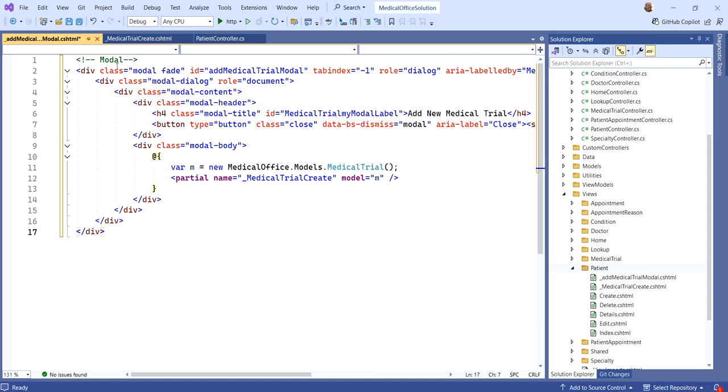So the code here, notice that you have an ID of add medical trial. It's a modal. In the header, we have the modal title, add new medical trial. We have a button there for closing or dismissing it. And down here in the modal body, we're going to load the partial view, medical trial create. Now, as we do so, we have to provide it with an actual model, a medical trial. So that's why we're newing up a new medical trial here to pass to the partial view.